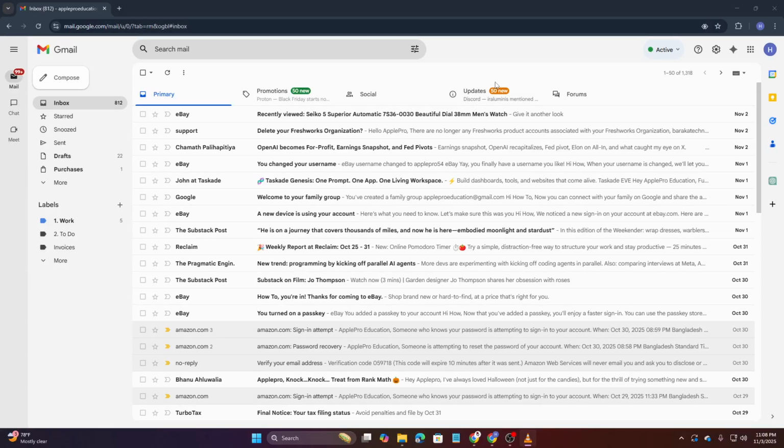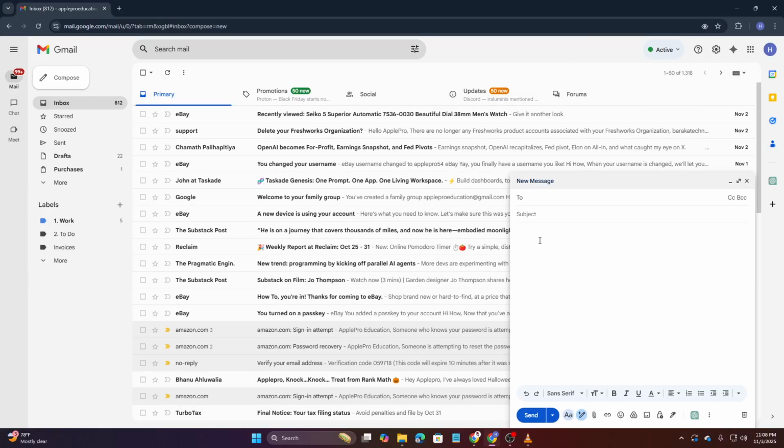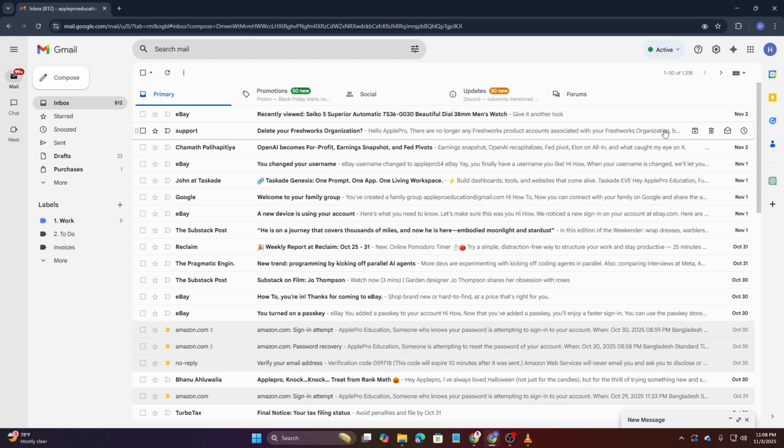Are you tired of sending emails in the same old font? Today, I'm going to show you how to change Gmail's default text so your messages are not only readable but also reflect your personal style. Whether you prefer something sleek and professional or fun and eye-catching, this guide will walk you through it step by step.